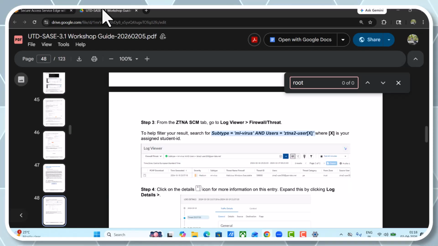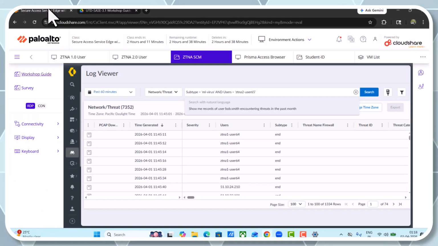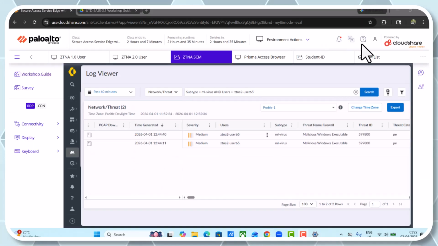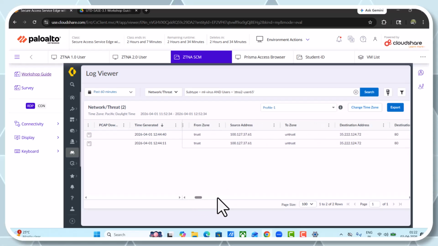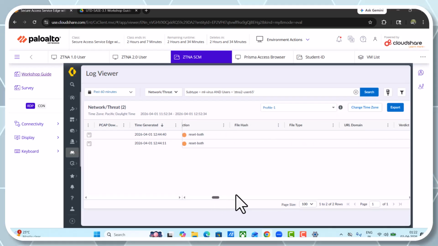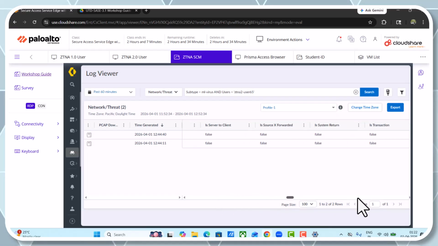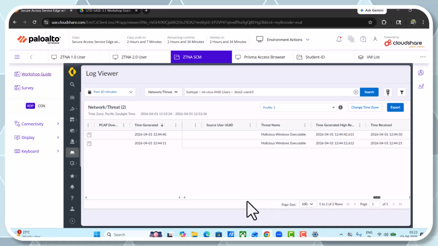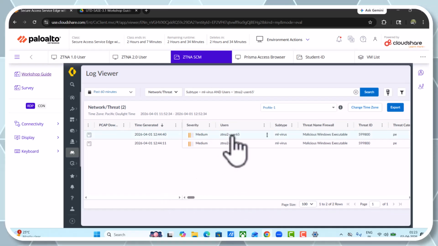Subtype equal to ml virus. Subtype equal to. So let me correct it. I will come back and then we will see. So now we got it. It was a small syntax error. We have to type it manually. So as you can see, it is ML antivirus, and with the ML antivirus I am trying to go from trust to untrust, and therefore it is giving me a warning and blocking me as well. You can see this red icon and this orange icon are there.